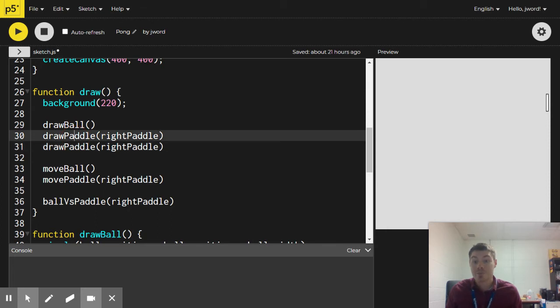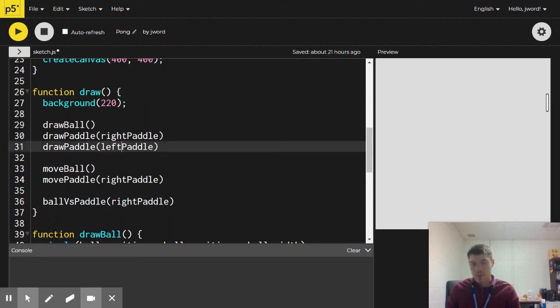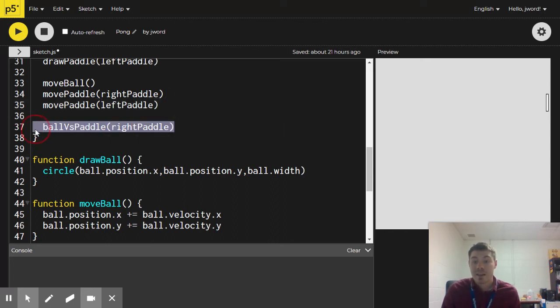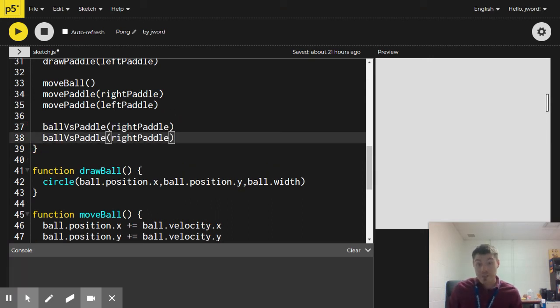So if I copy and paste where I call draw paddle, and instead of saying right paddle, like which paddle to draw, well, draw the left paddle. And then where I say move paddle, copy and paste. And then instead of calling move paddle with the right paddle as the argument or parameter, on the other side, I call it with the left paddle. And then for ball versus paddle, I can copy and paste this call. Instead of only doing it for the right paddle, I can do it for the left paddle.